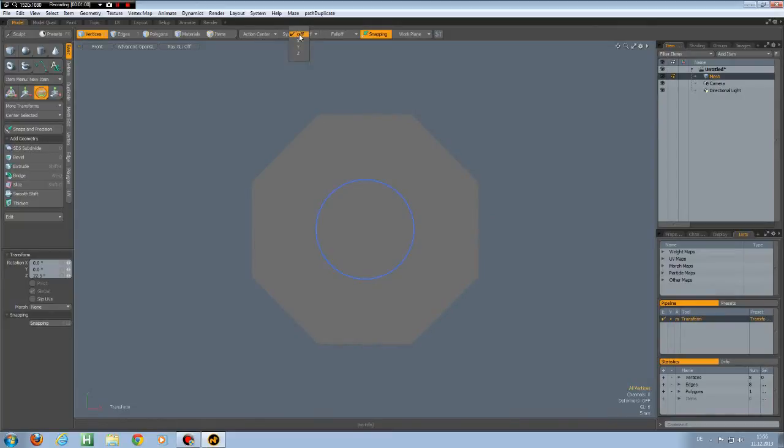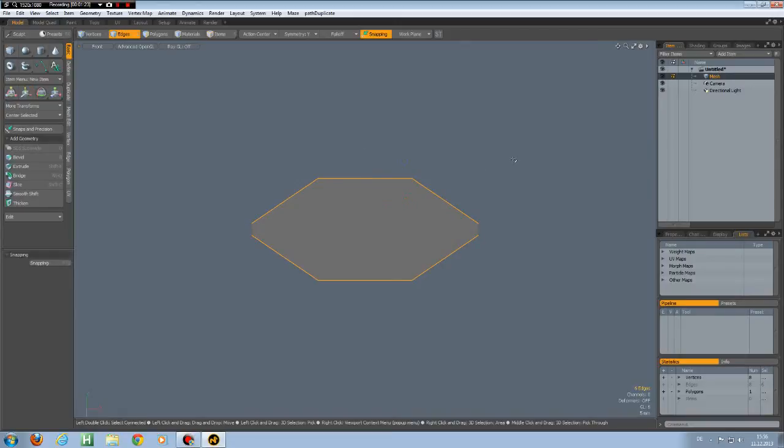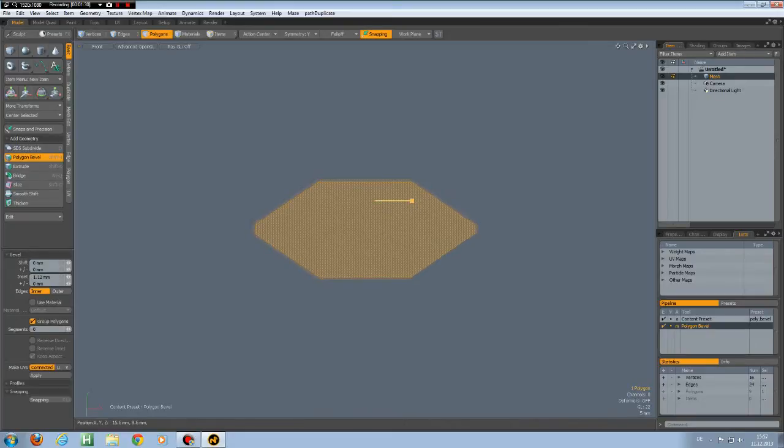Then I go to symmetry on Y, edge mode, select these edges, W key, bring them down to about here, R key, flatten this a bit like so, and W key again to about here. Yes, B for bevel, but in polygon mode, B for bevel, bevel it in quite a bit and delete.